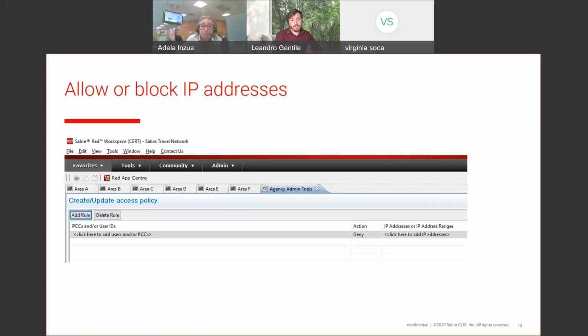And then on the next tab, you will have another one that says delete rule. You will select the rule and just delete it. That's pretty awesome.